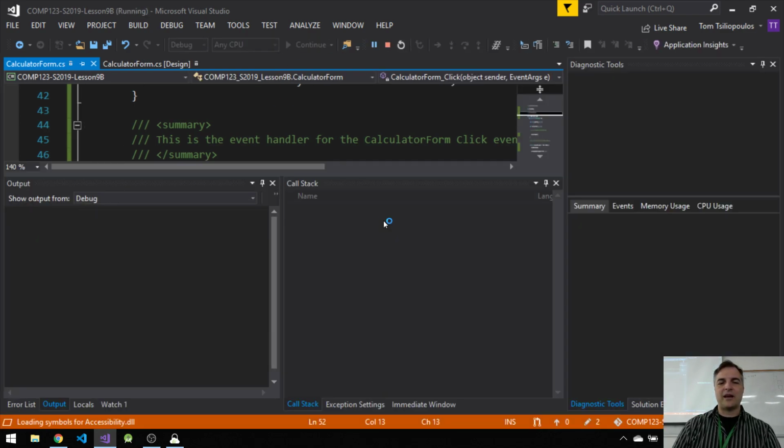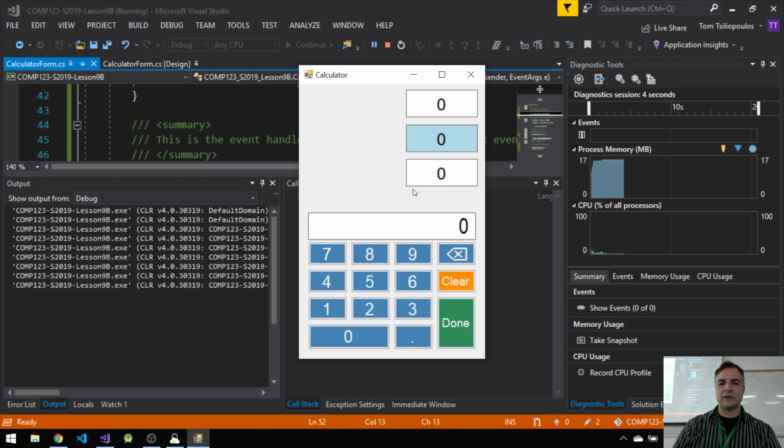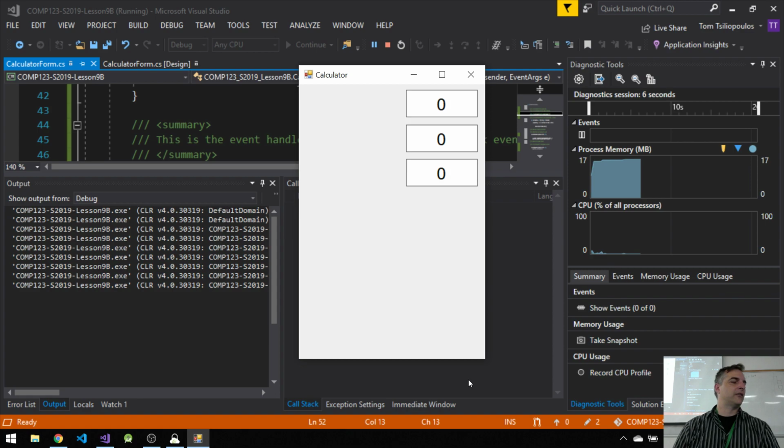See what happens. Again, I click onto it and click away, and it's gone. That's how it should be. Click onto it, click away, and it's gone. So that's the next effect.